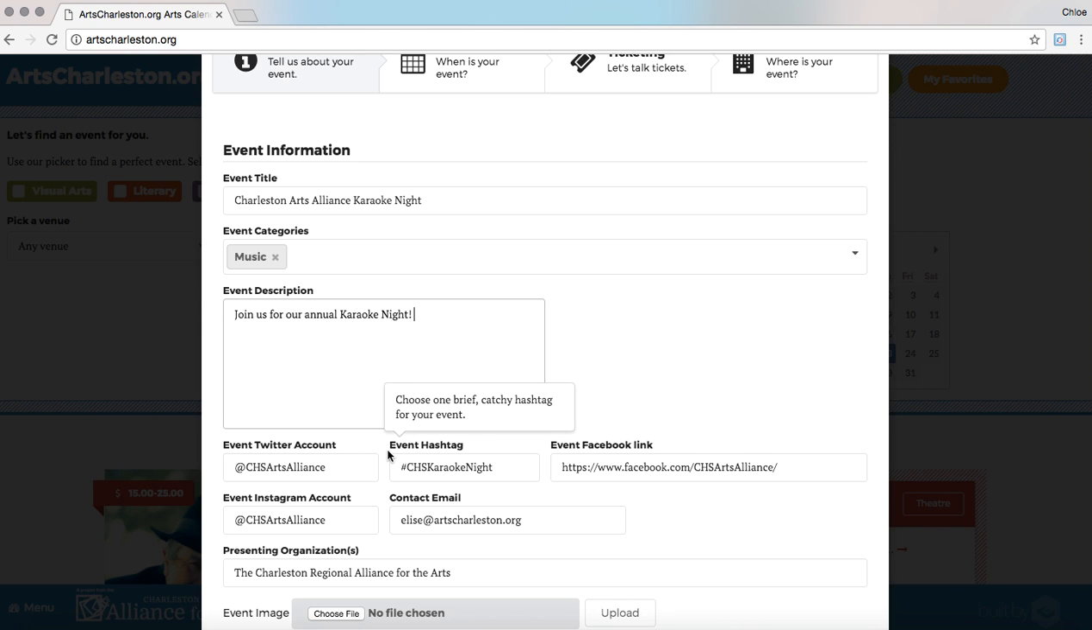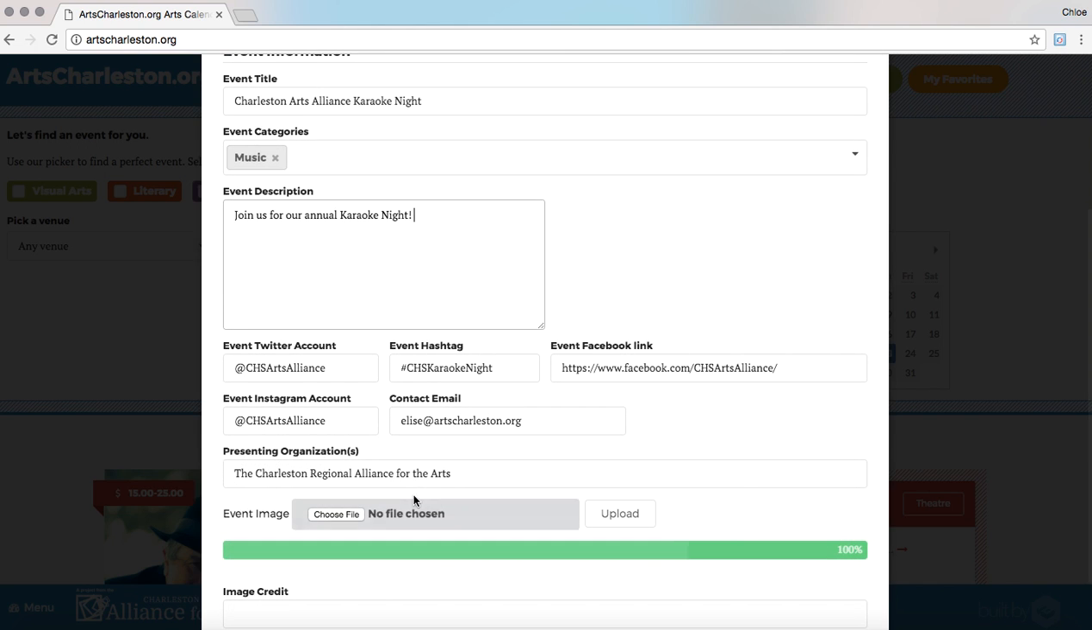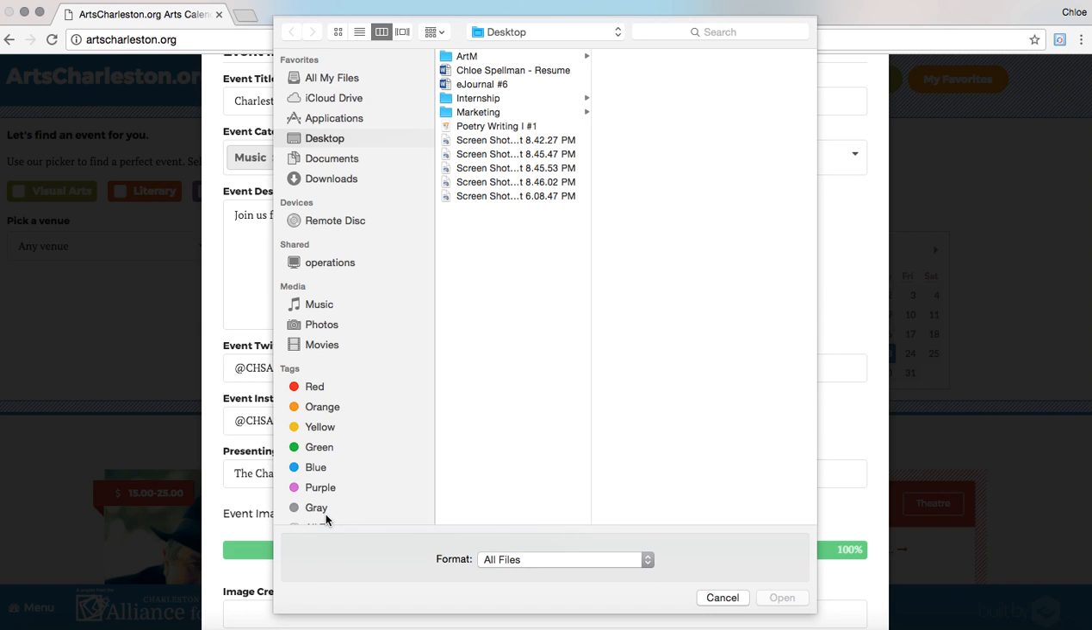And do not worry if you don't have all of these. Your event will go through with whatever information you do give. But if you do have this information, go ahead and put that in now. And then here is a really important step. You want to insert an image.